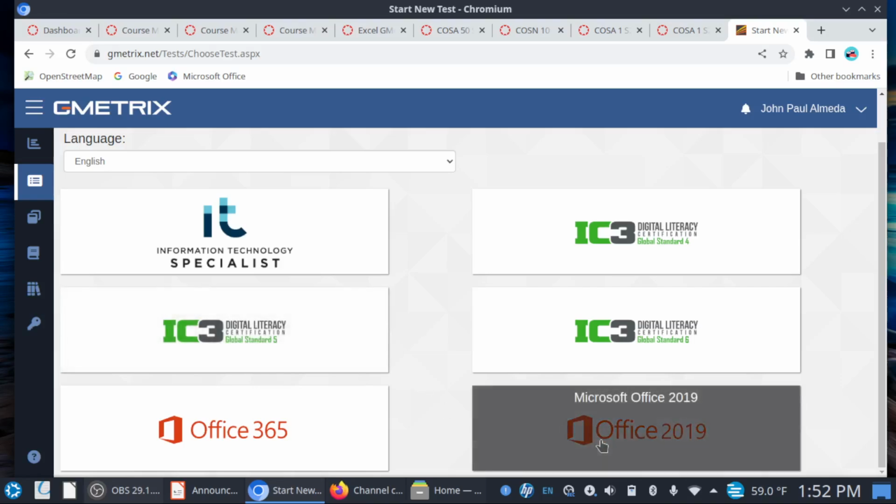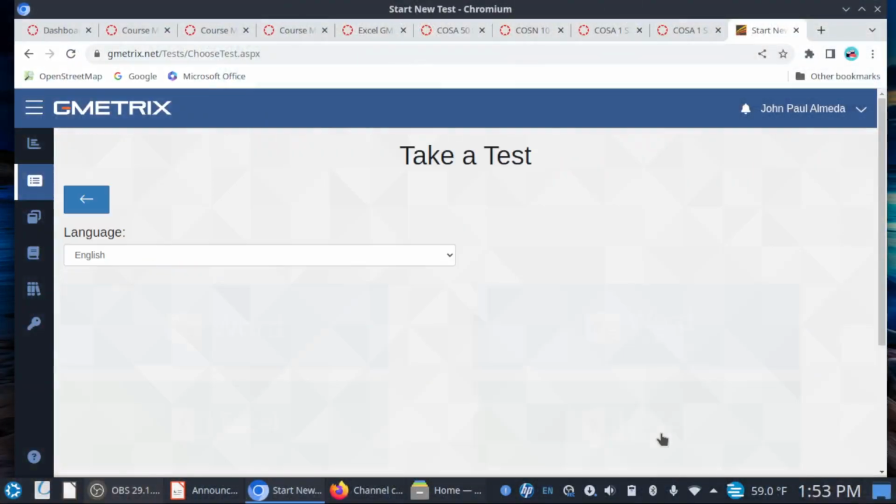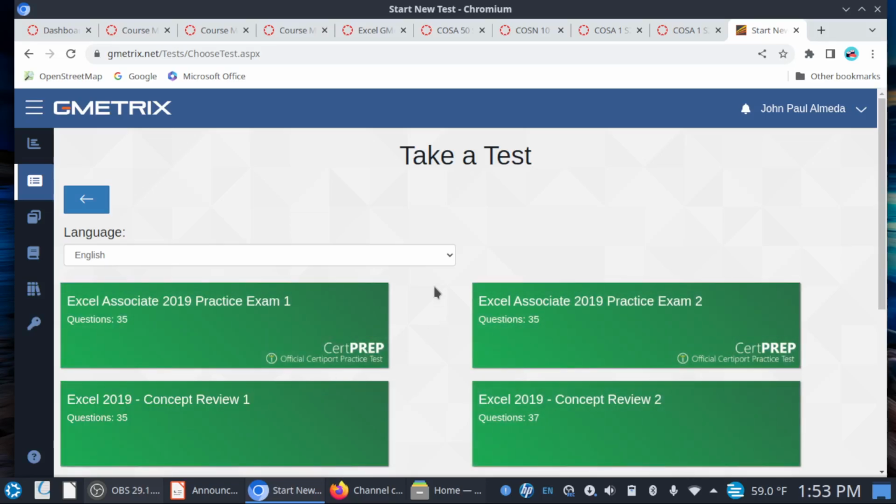Office 2019. The reason for this is because Microsoft hasn't indicated that they are going to update the MOS for Office 2021. You'll see that there's Office 365, but Access is not part of that. And from my experience, there have been issues with the MOS version of Office 365. So we're going to be sticking with Office 2019. You're going to see Excel Associate, and you'll choose between one of the 2 cert prep exams here, Practice Exam 1 or Practice Exam 2.